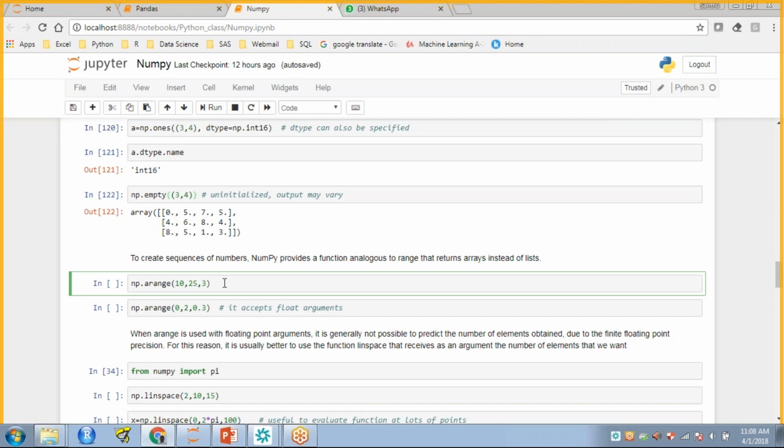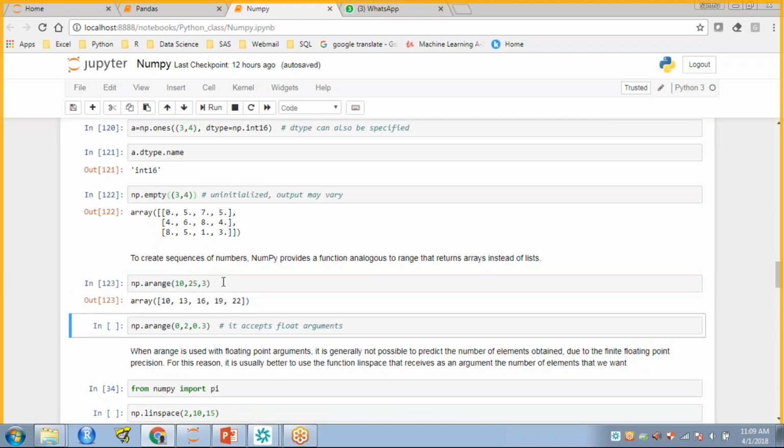In R, we can use sequence to create a particular sequence. We can create it in Python using arange. If I give np.arange, this is the minimum value which I want in my array, and this is the maximum value. The difference between one value and the next should be 3. So if I create this, the minimum value will be 10, and it will add 3: 13, 16, 19, 22. Like that it will create an array.